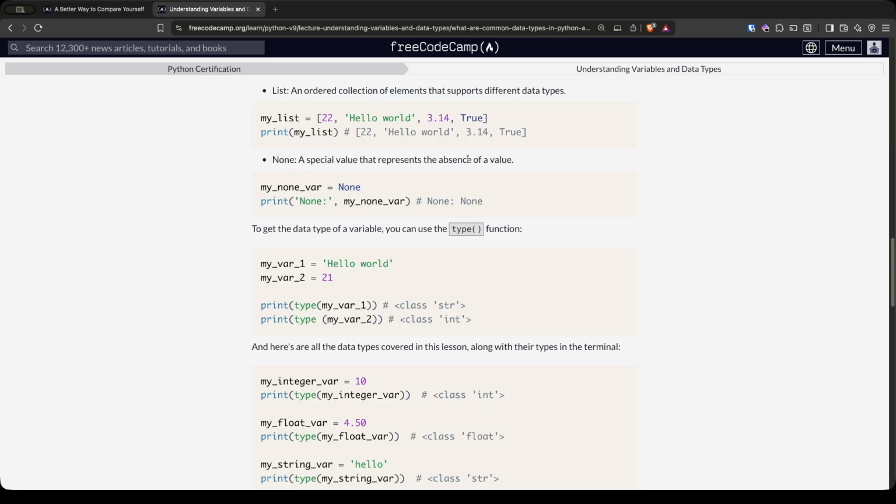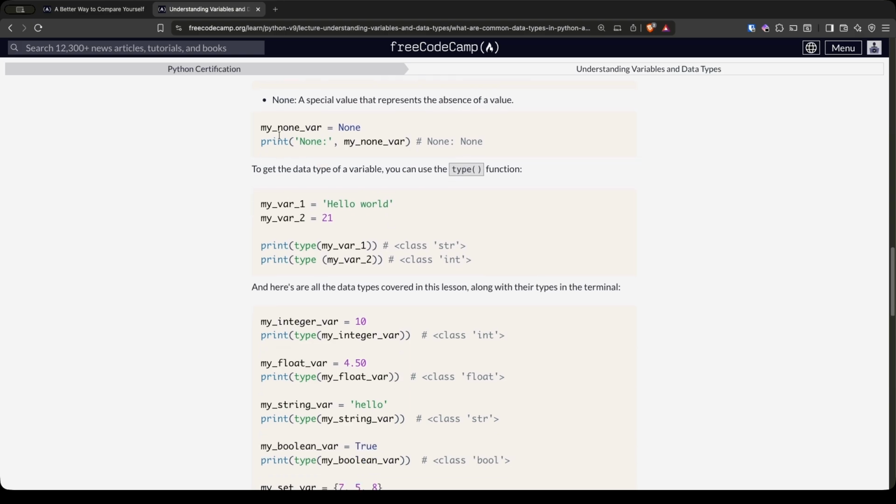None is a special value that represents the absence of a value. So my none var equals None, print my none var, and it prints None. This is sometimes useful if you declare a variable but you don't have a value yet, and you may want to check at some point if a value has been assigned. So you may say, if my none var equals None, then maybe assign a value to it. Else use the value it has.